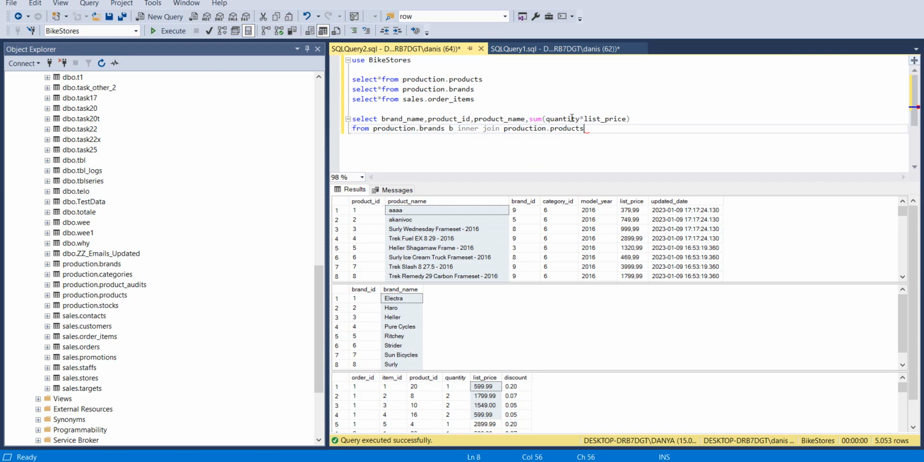After that, of course, ON means get the data where. I'm going to use the abbreviation P here, P on P dot brand ID. Why brand ID?